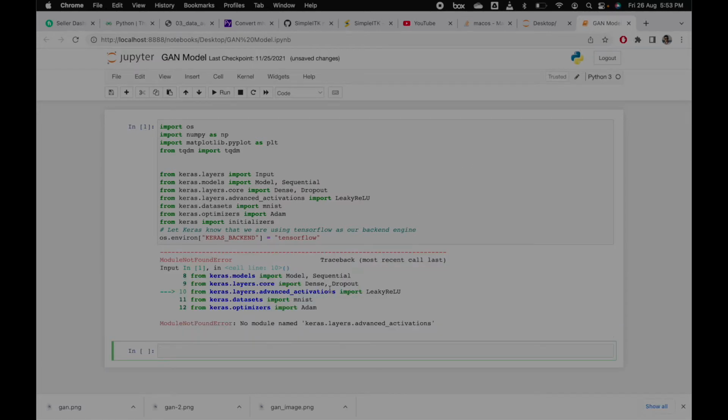So I got an error, so I'm going to solve this error. Sometimes if you receive an error, it means that your TensorFlow version is different. You have to upgrade your TensorFlow version. So here I got an error in this.